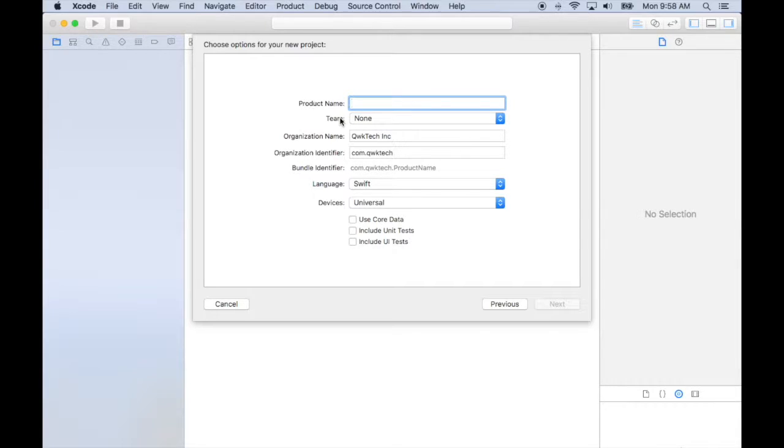Your team is going to be something that you have. If you've already signed up for the developer program, all you need to do is drop this menu down and choose whichever team you signed up with. Your organization name is just straight simple text. For my Quick Tech Tutorials, I have Quick Tech in here. Organization identifier is something that's going to uniquely identify you in the Apple Store, and you can see down here they pretty much put that bundle identifier in there for you.